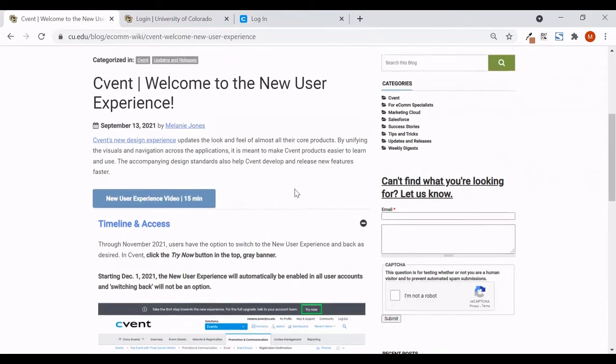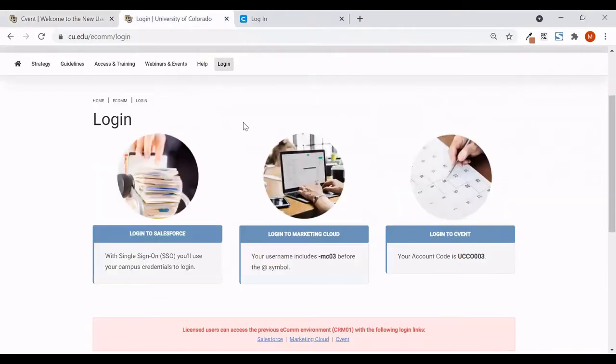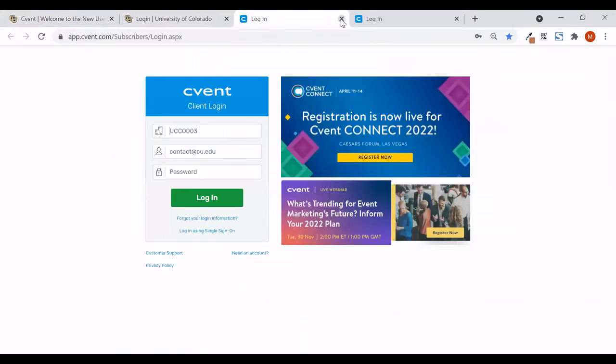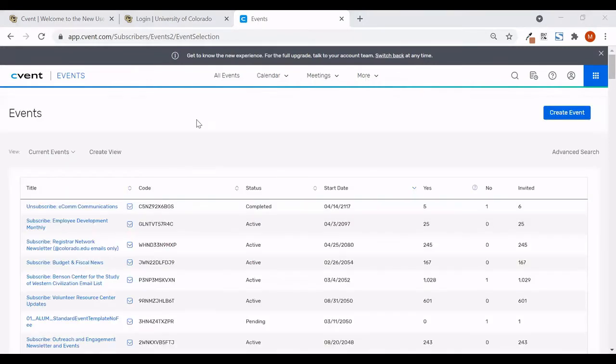So I am going to go ahead and just hop into Cvent. And so from our login page, I will go ahead and open that up. And of course, logging into Cvent on the right-hand side here. So I am already in the new experience. I had clicked the try up in this gray banner.